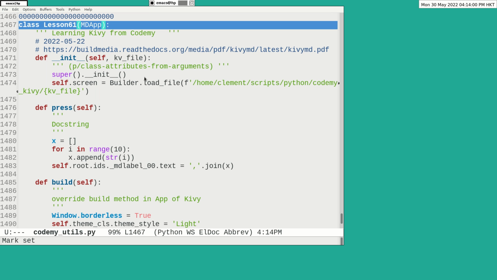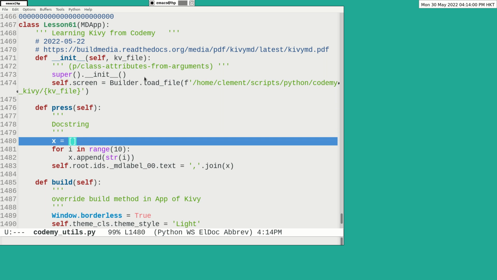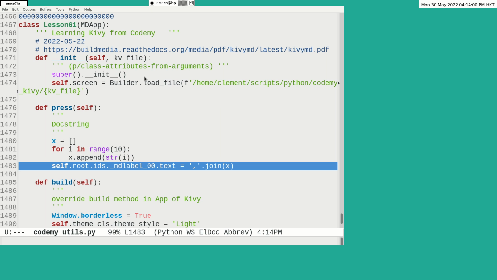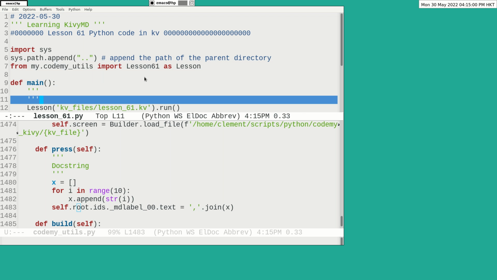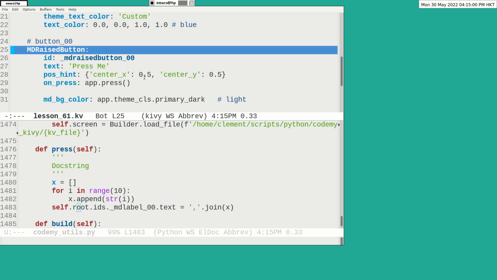It is in a function called press. Then I have an empty array, and then for i in range 10, you expand it, and then for the label I show the results. So it's so simple, and as illustrated in the Codemy lesson, we can actually put the code into the KV, so it will be more readable, because we don't need to refer to the Python code here.